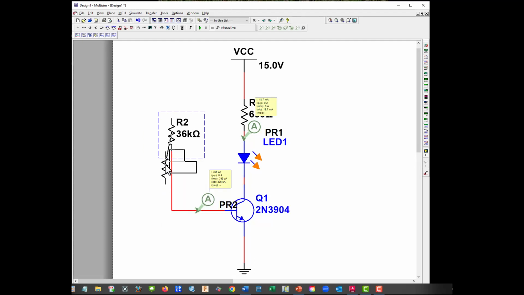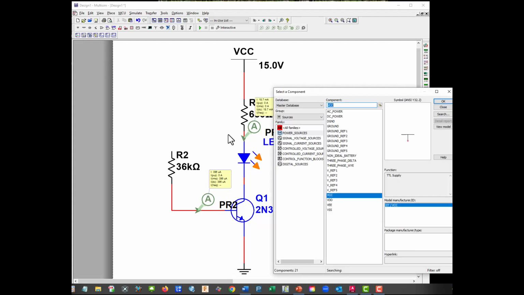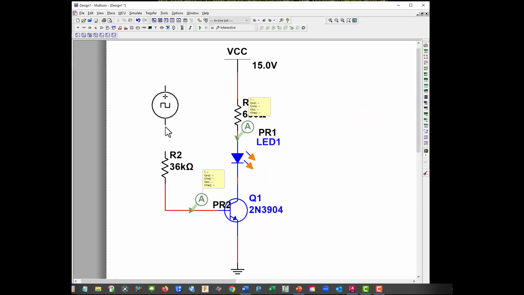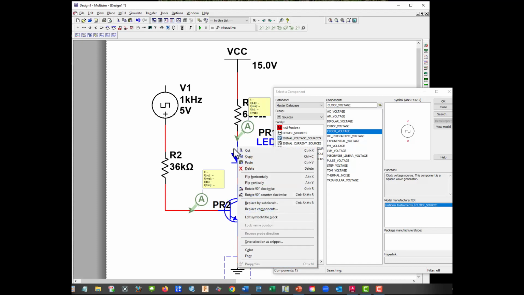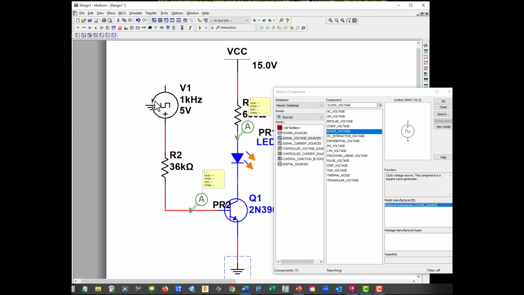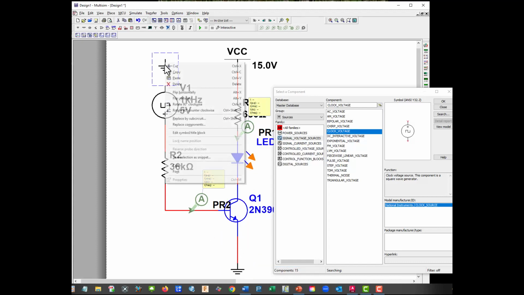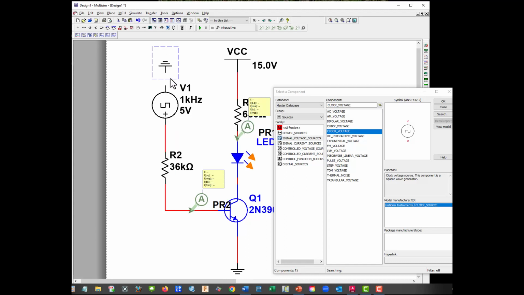There we go. Alright, we're going to go to our power sources and pick signal sources, and we're going to do a clock voltage. We're going to put a TTL signal on this, so we need to flip this guy vertically so we get the plus going in. We're going to borrow a ground. Oops. And let's flip him vertically.